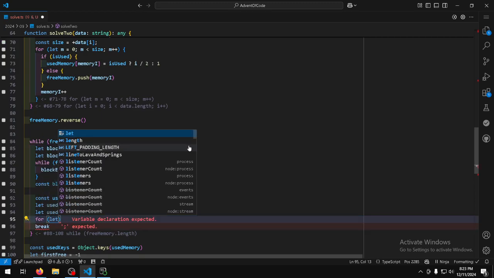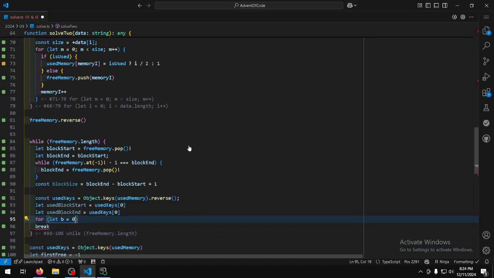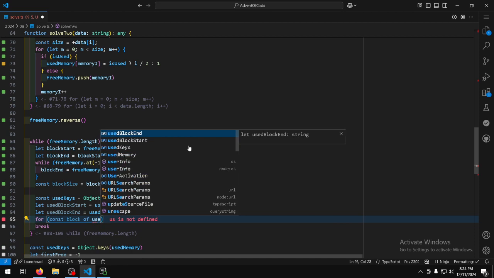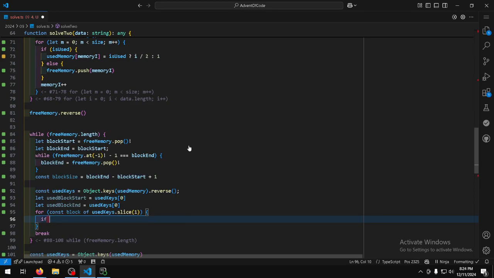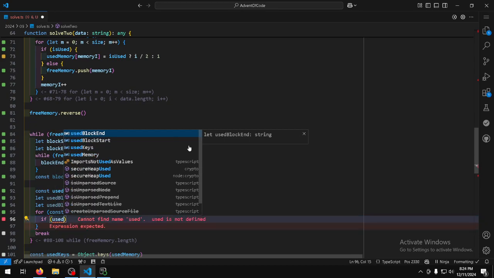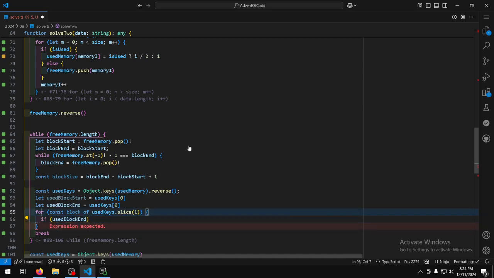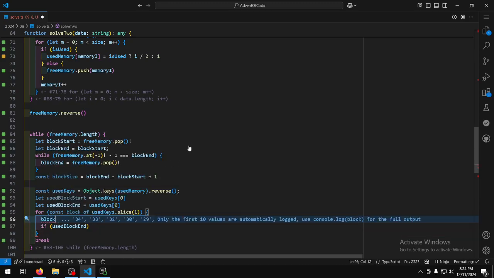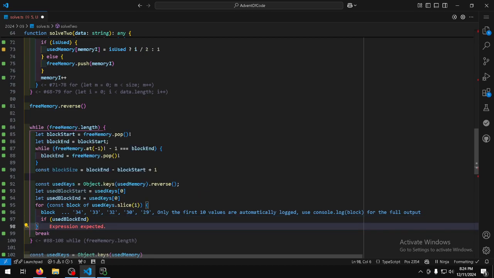So do we need the indexes here? Let's keep them. No, we don't need them. Let's go with the first one, of course. If use block end, hold on. Show me the block. These are the indexes, not the values of the things. Dang it.